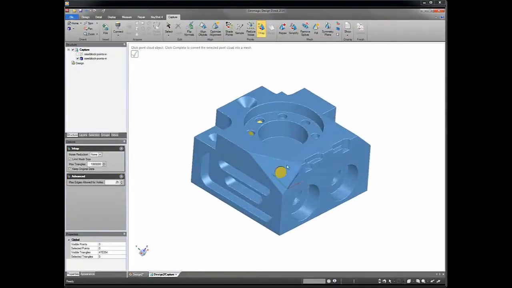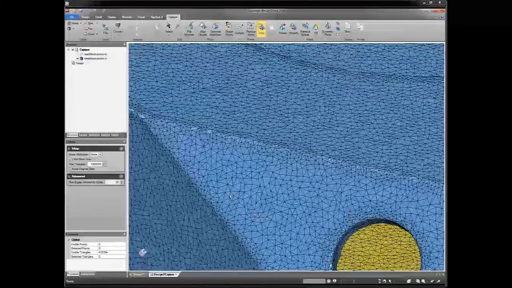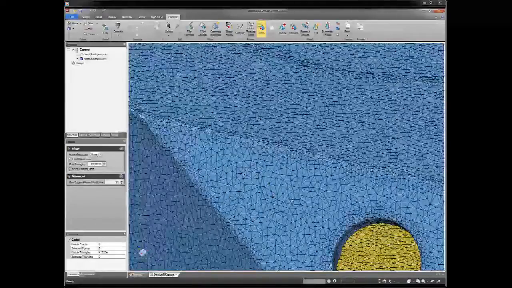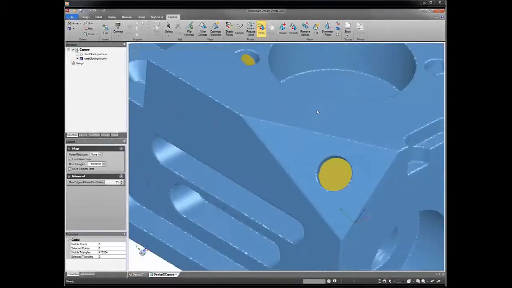Okay? So if we were to zoom in here, you'll see we can turn on the display of the edges. Essentially what we just did is we took all those individual points and we connected the dots to create a series of polygons or triangles that are all connected together. So this is what we call a mesh. You'll hear that term mentioned quite a bit.